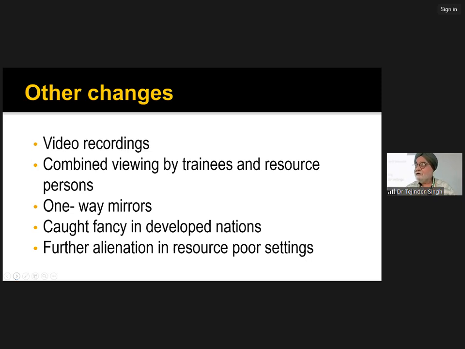And around that time, some other changes were also seen. For example, video recordings. They would make a video and both teacher and student would sit together and watch those videos. There were one-way mirrors put on, so the seniors from this side could see what the junior is doing, but he couldn't see the other way around. So he was not even sure if somebody is watching him or not.